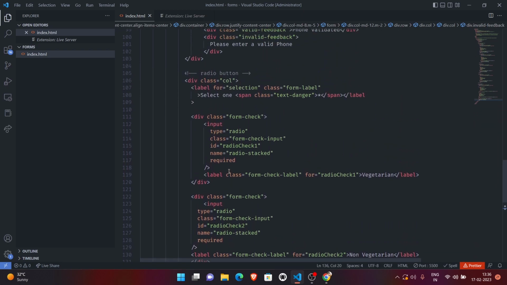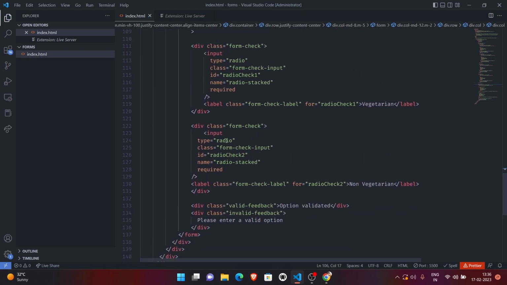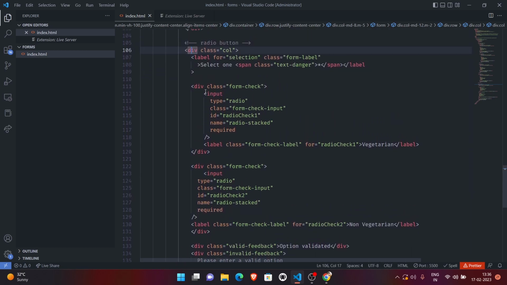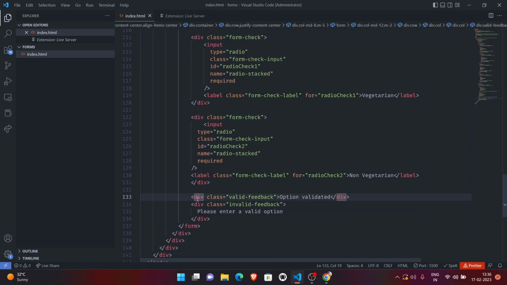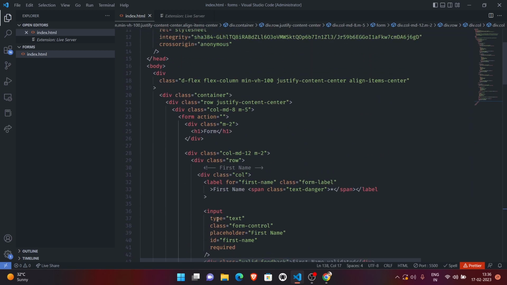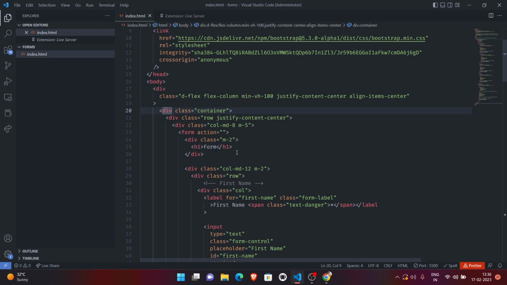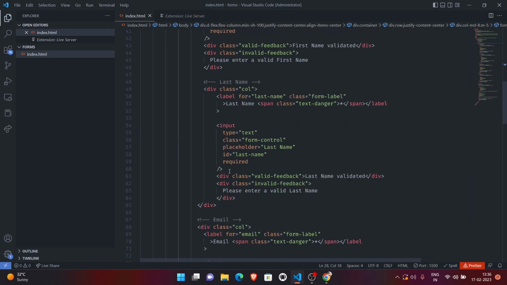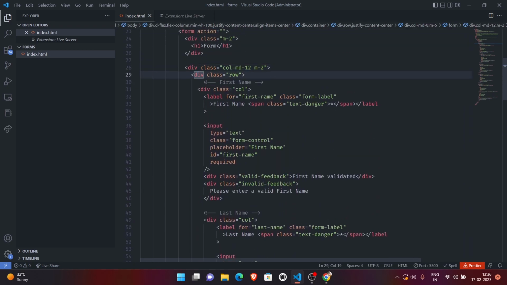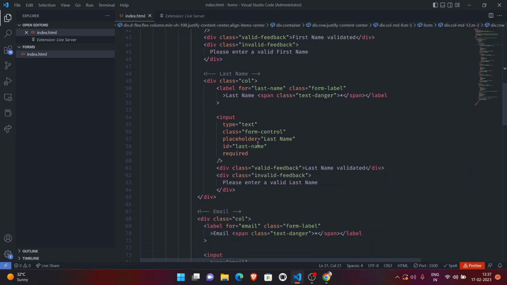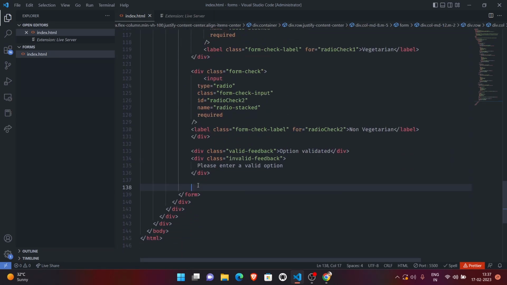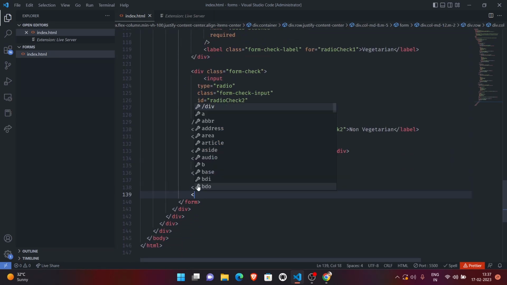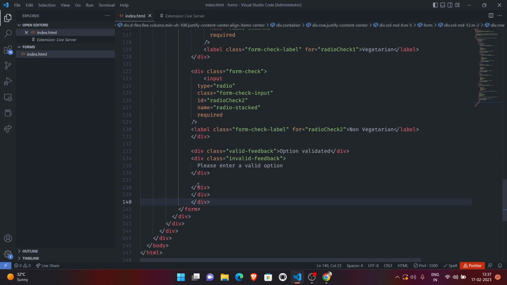So where is that opened? Div, I think I've missed a div, didn't I? Label, div, and div. I think I've missed something here. Let me just check that. So that's the column, that's the row, that's the column. Well, I think we have missed something. Let's just add how many others. Oh, we've missed a lot. Oh my god.